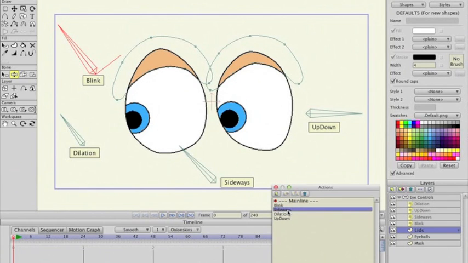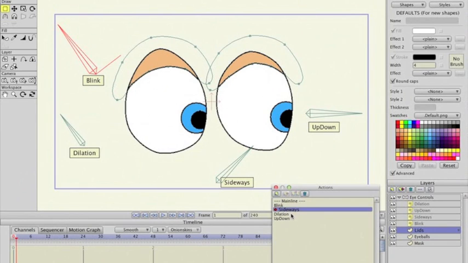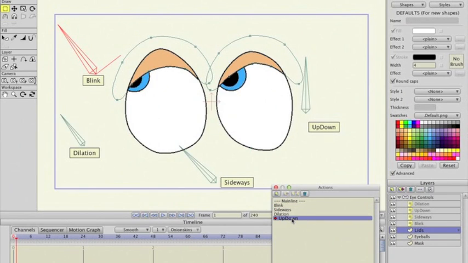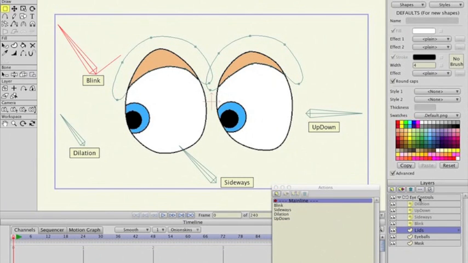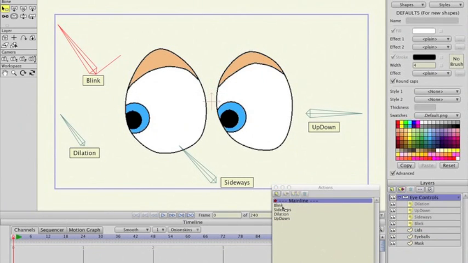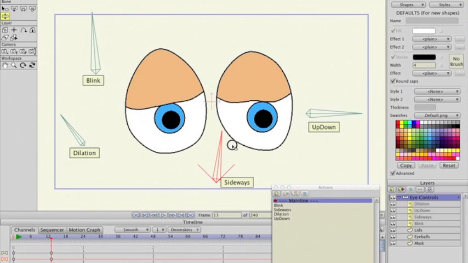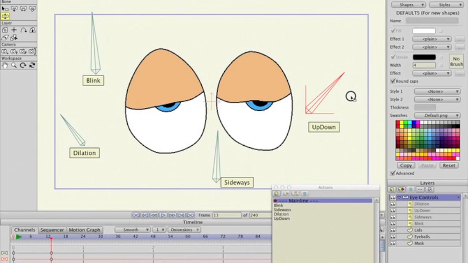Similarly for sideways, dilation, and up down. Let's go back to the main timeline. So we end up with an action corresponding to the name of each of these 4 bones. And then during animation, we can just go ahead and move these bones around. Let's blink, look in the middle and up a little bit.